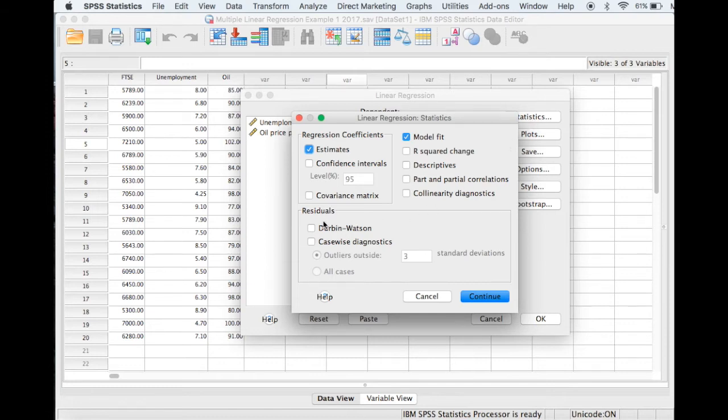If the measurements were made in time, I would select the Durbin-Watson test. This would check that the residuals are uncorrelated. I'll also select Collinearity Diagnostics. This will check the no multicollinearity assumption of the multiple linear regression procedure. This is in fact the extra assumption on top of the assumptions for simple linear regression. And then click on Continue.